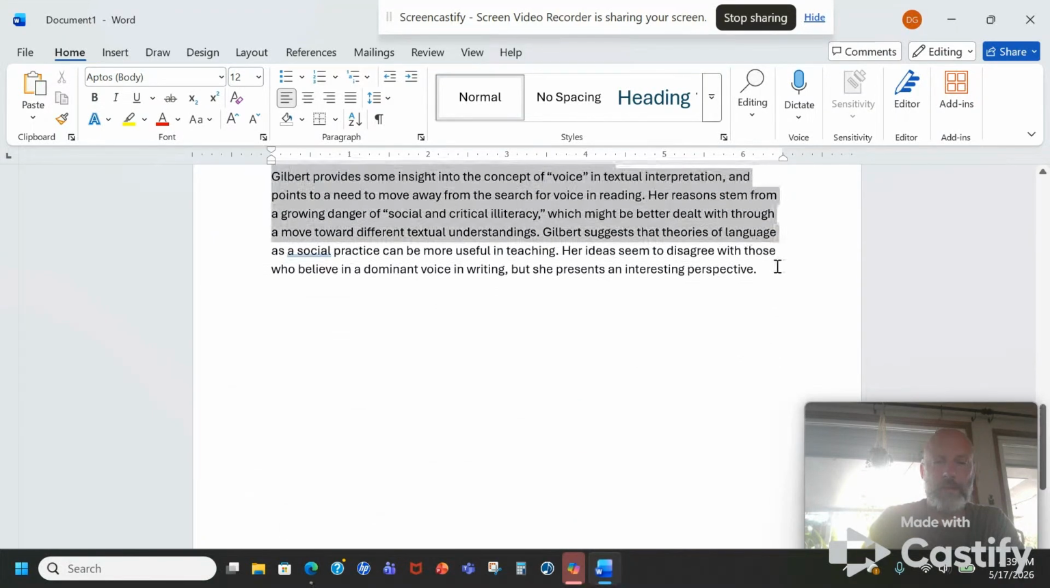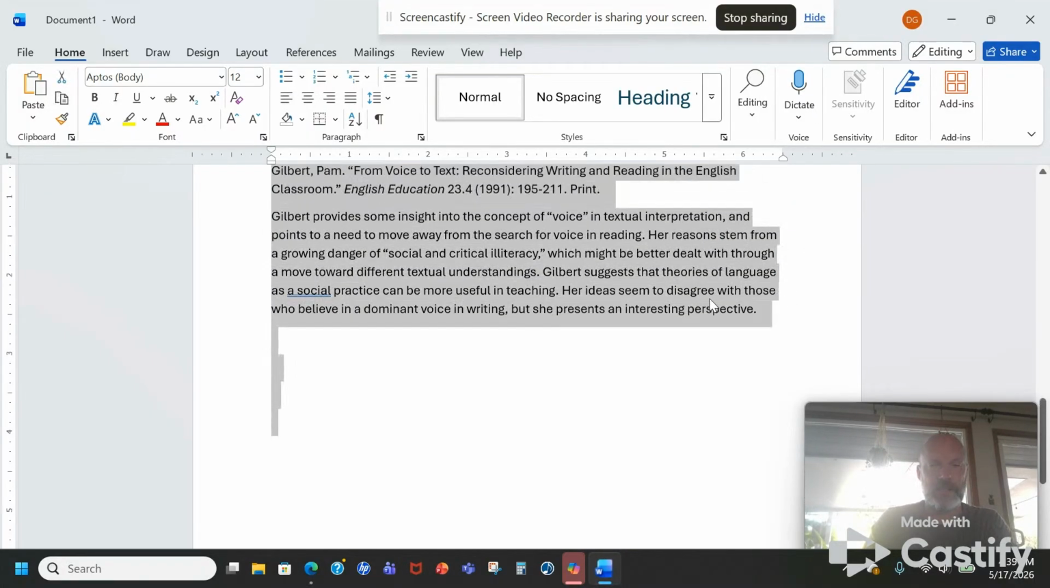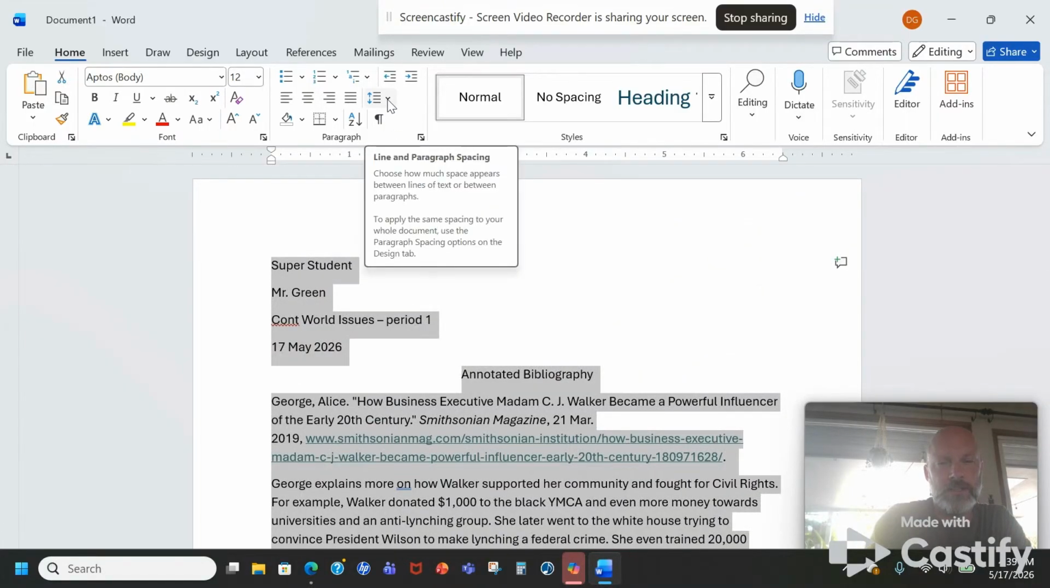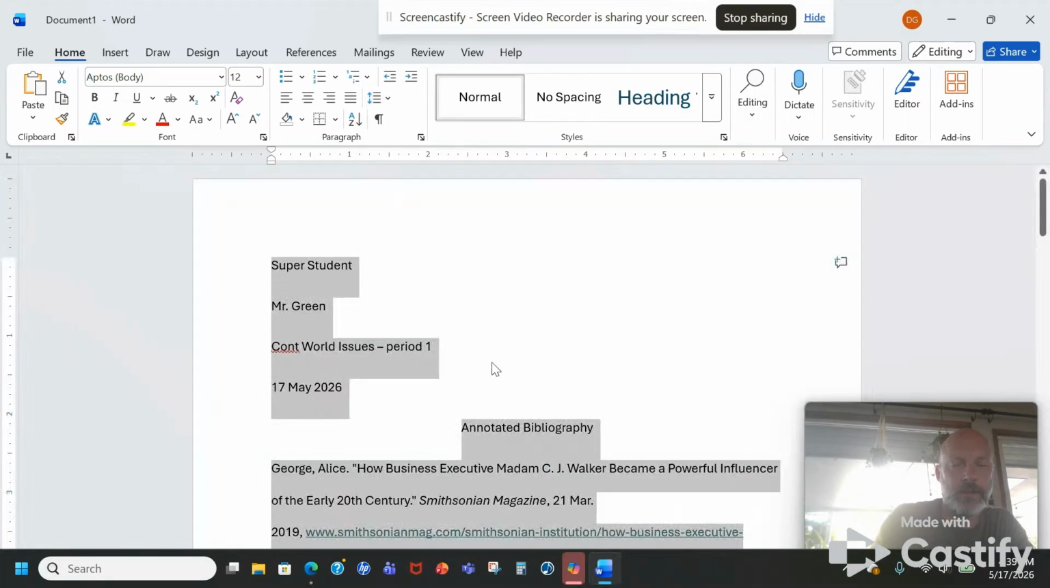All right, next thing, I need to make sure that everything is double spaced. So I'm actually just going to hit Control A, and that's going to select everything. Then I'm going to go up here to line and paragraph spacing, and I'm going to select 2.0.